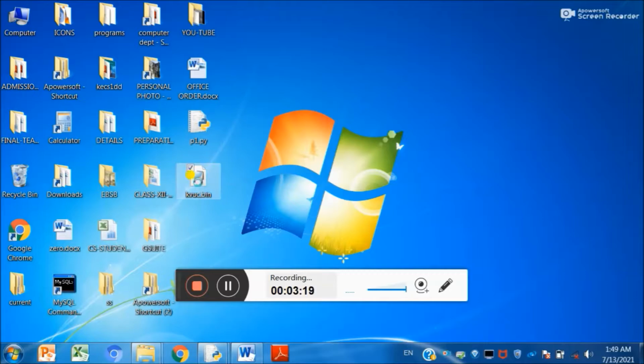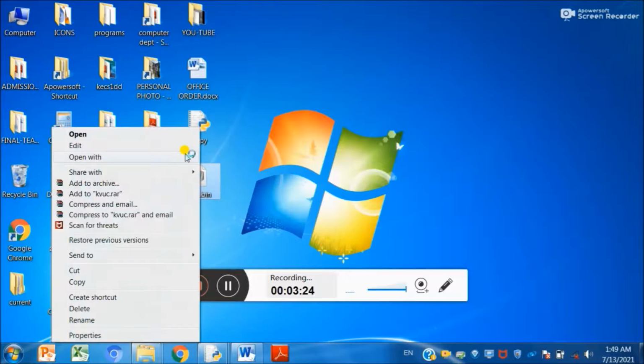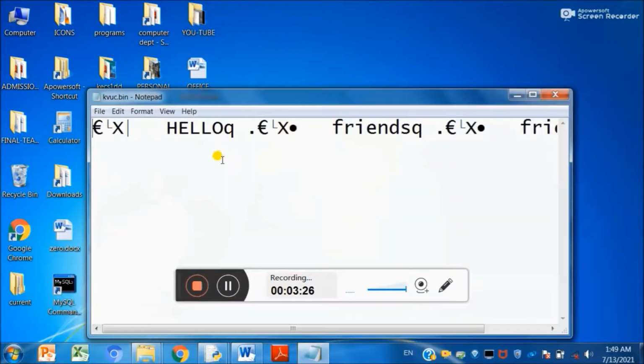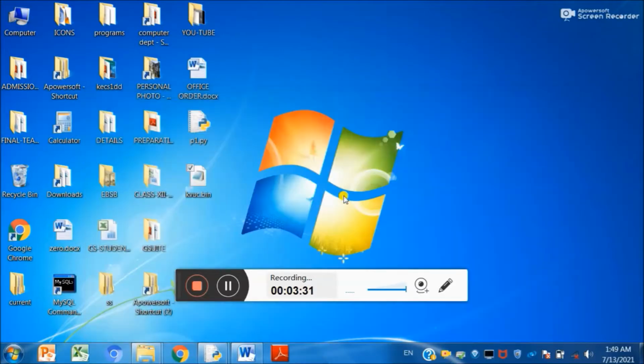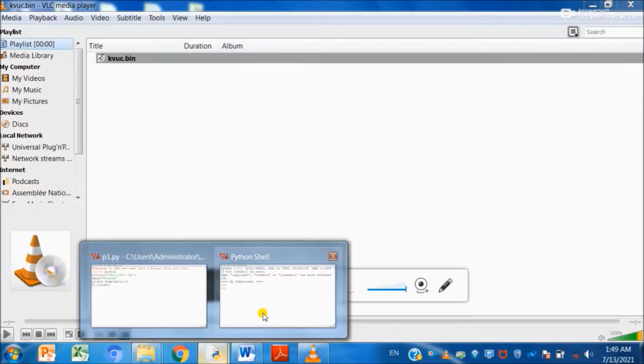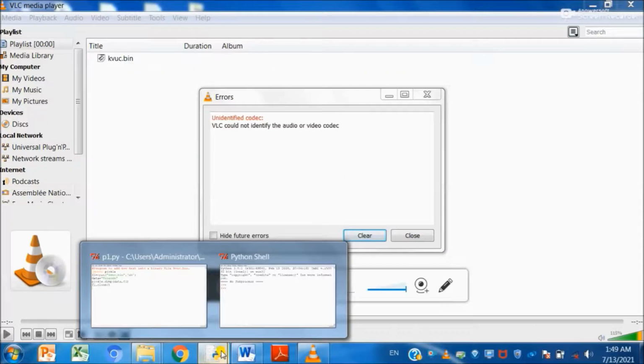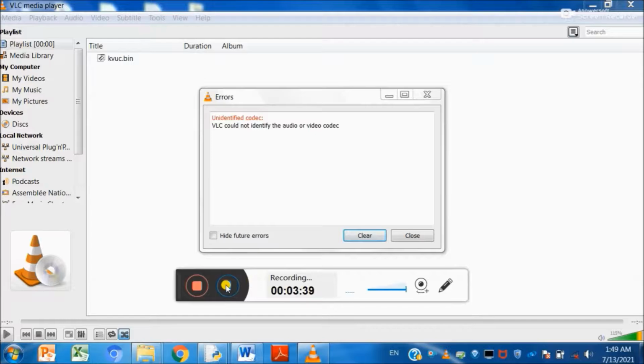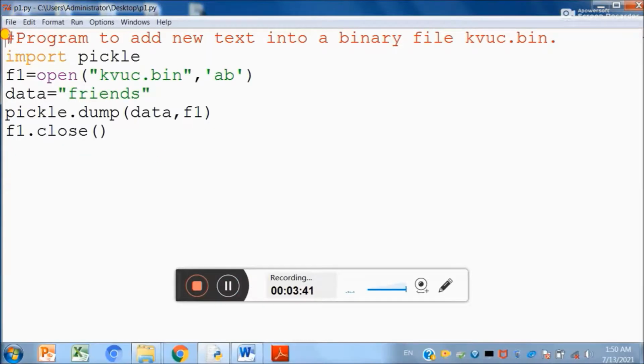We can see the output here directly in this bin file. So the output is like this, right? Now we will print the output using a program. Now in order to read contents from this file, right, what we have to do to read, now program to read binary file kvc.bin.